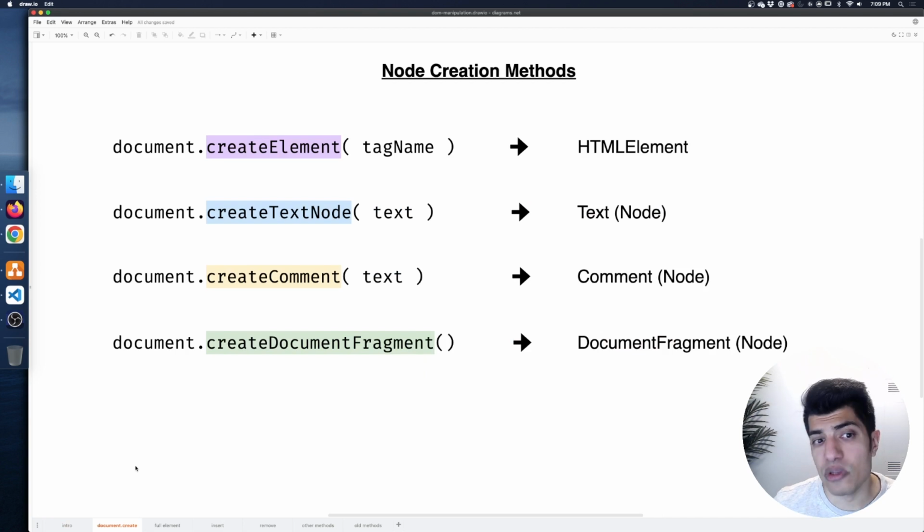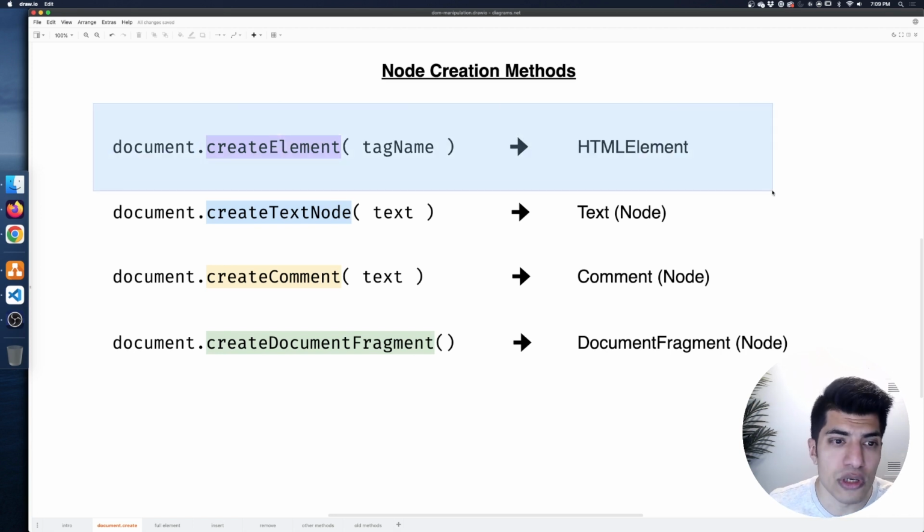So let's take a look at what this actually means when it comes to the creation methods. I have on the screen here a bunch of node creation methods. I chose that word on purpose here, so we'll see what I mean in a second. The first one I want to show you is this one. This is the one we're going to be using the most.